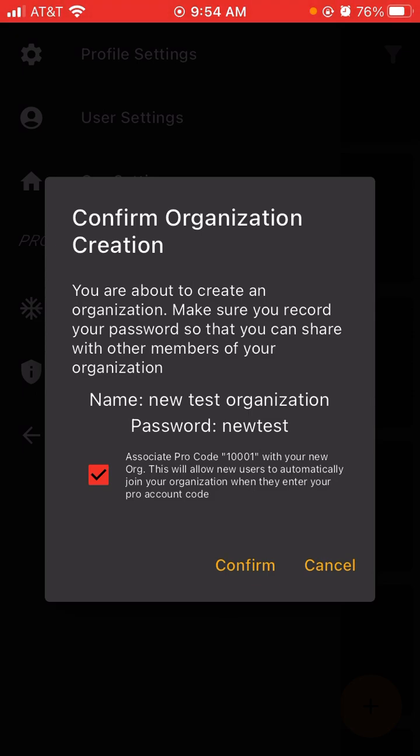And the point of this is if I have one of those group subscriptions, so say I'm a ski area and I bought 10 seats to Snowscope Pro, and we supplied you a Pro code that was good for 10 seats, and you just created your new org for your ski area. By checking this box, then if you have other patrollers register with that same code, they'll automatically be joined in the org as soon as they register with that code. So it'll just save them a step of having to type in that new org name and new password when they register with that code. So typically you want to leave that checked.